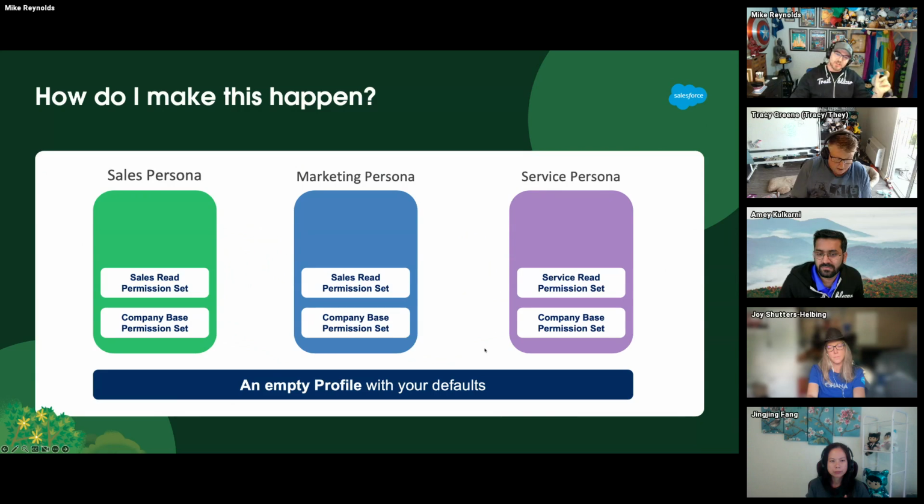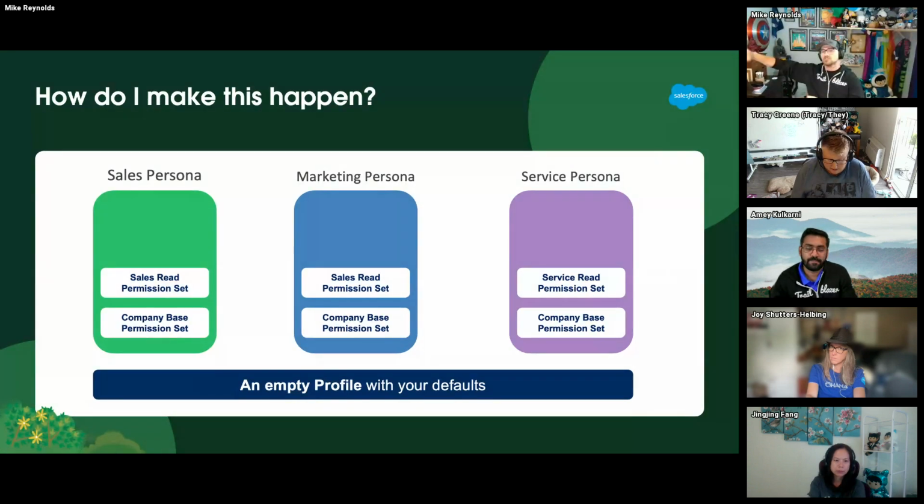At the read level or that UI level, sales and marketing are very, very similar. Their basic level of access, in terms of what apps they care about and all of that, is similar enough that I can have them both use the sales read permission set group. Service, though, is different. It's related to field service that at a basic level are readable here that I don't expose over here, right? So service is going to get its own read permission set.